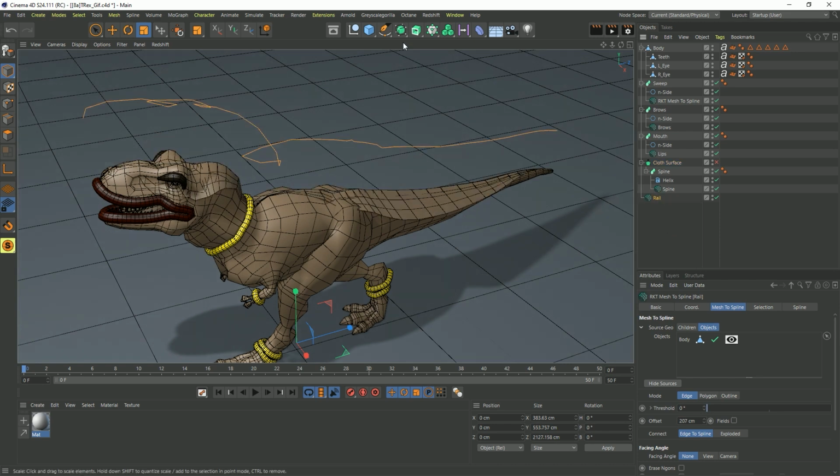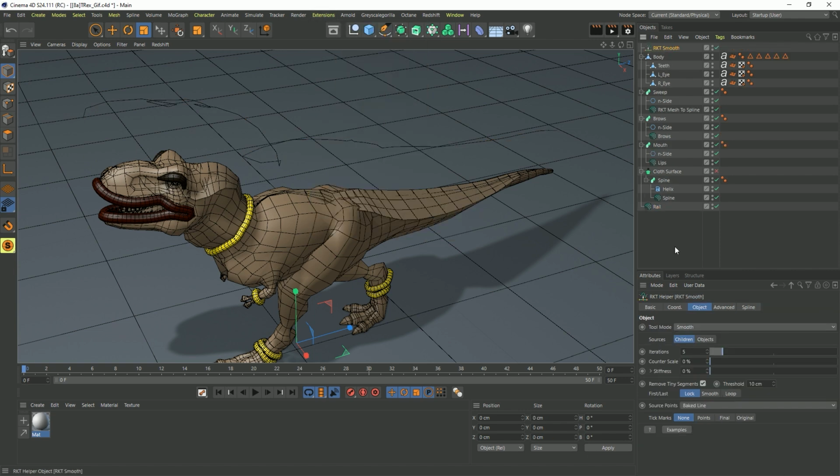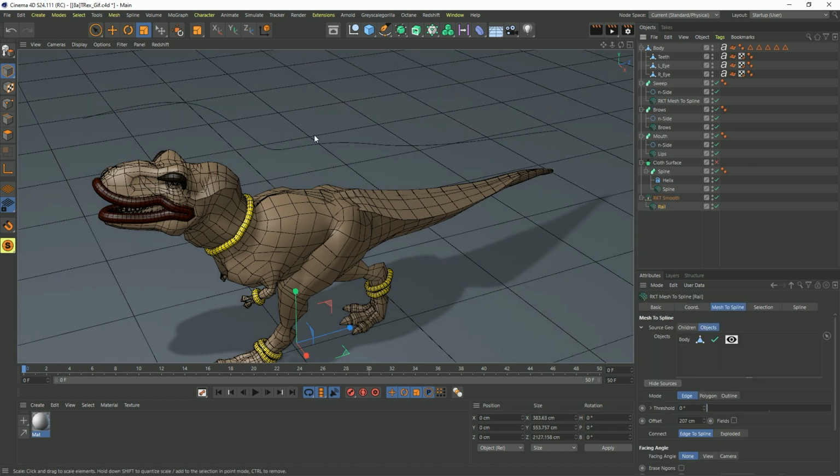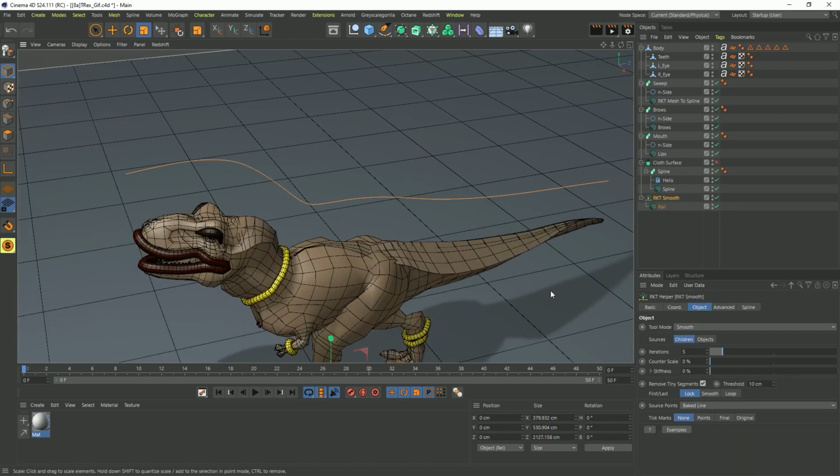Well, once again, sneak preview: there is the Rocket Spline Helpers, and I can grab the smooth. This is now a smoothing spline, and it modifies splines you feed in. If I feed the rail spline into it, then instantly, look at that, the line has gotten smoothed out. It's still based on this parametric rail, but it's smoothed it out.